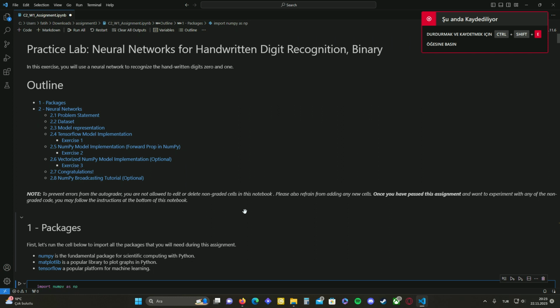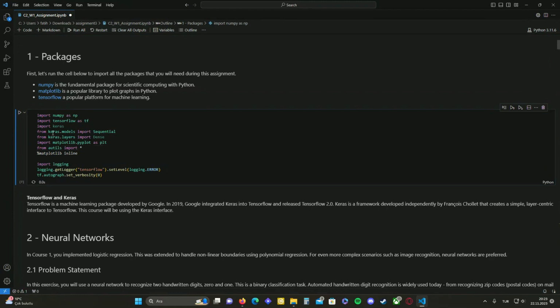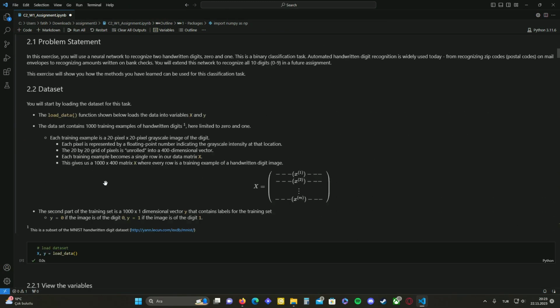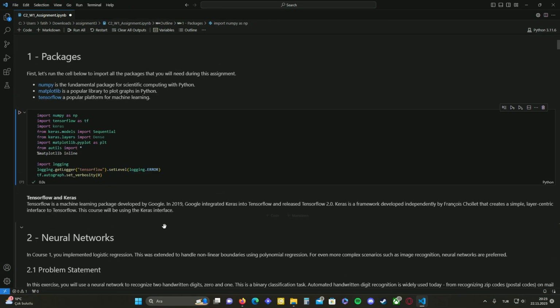Hello, my name is Fatih Furkan Erkeç and I'm going to do the practice lab, neural networks for handwritten digit recognition binary, for the machine learning class assignment. Let's start with running the packages.